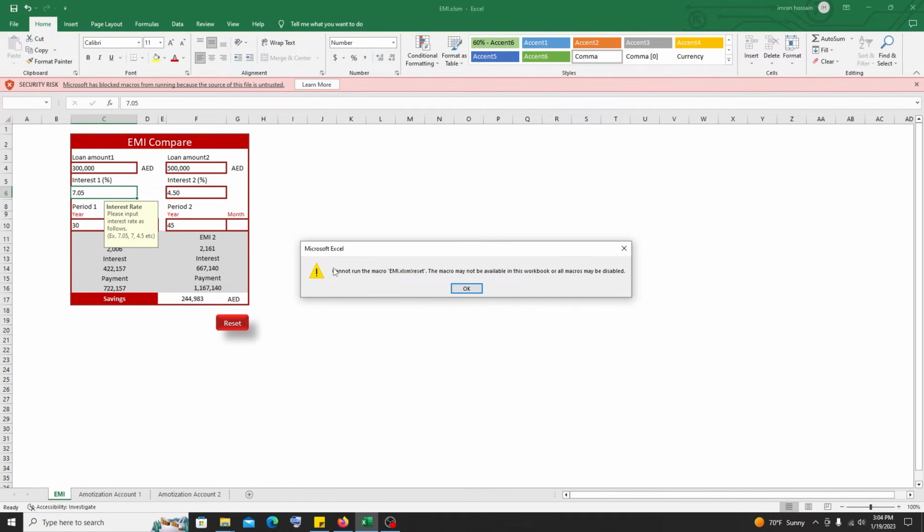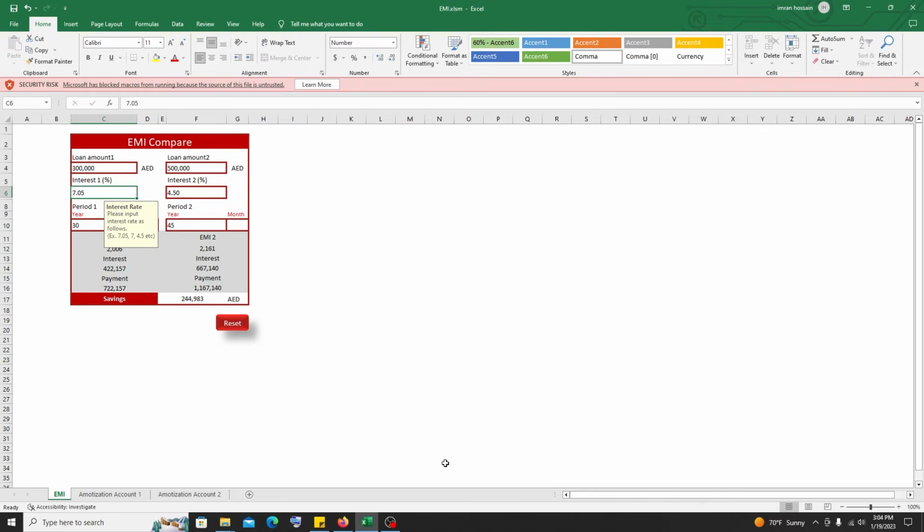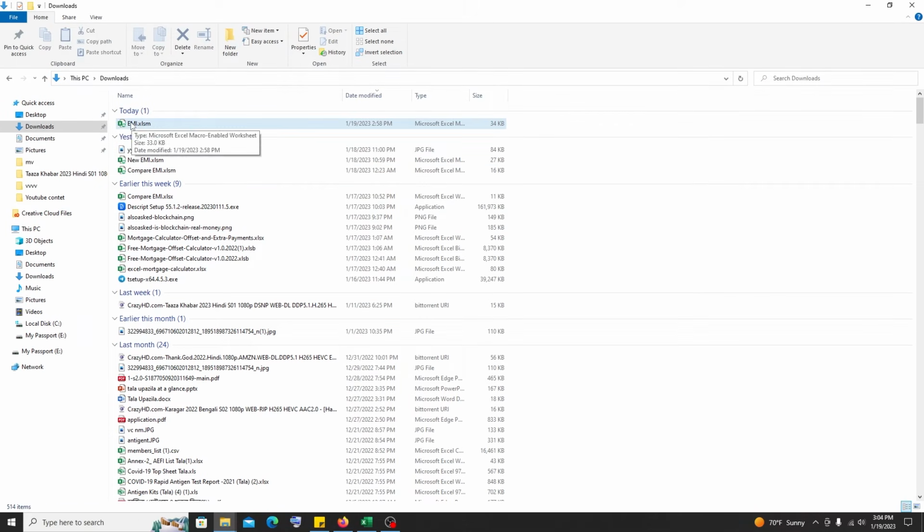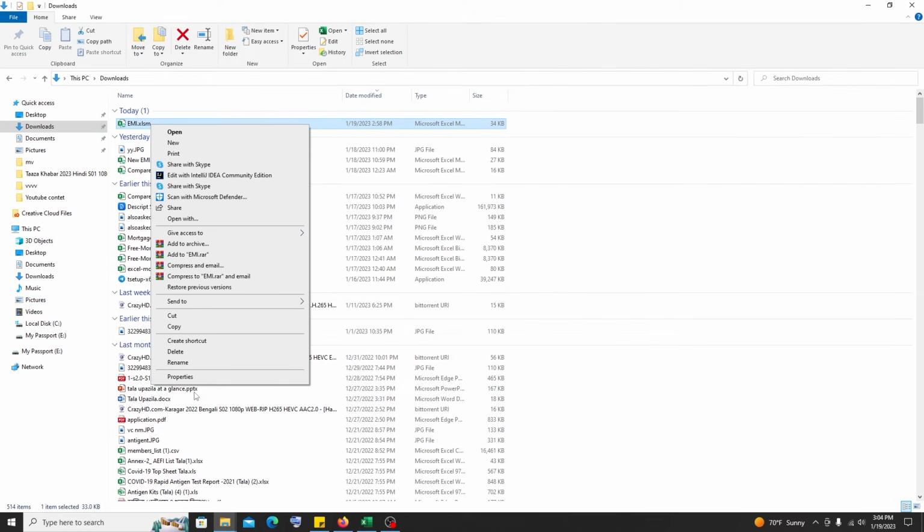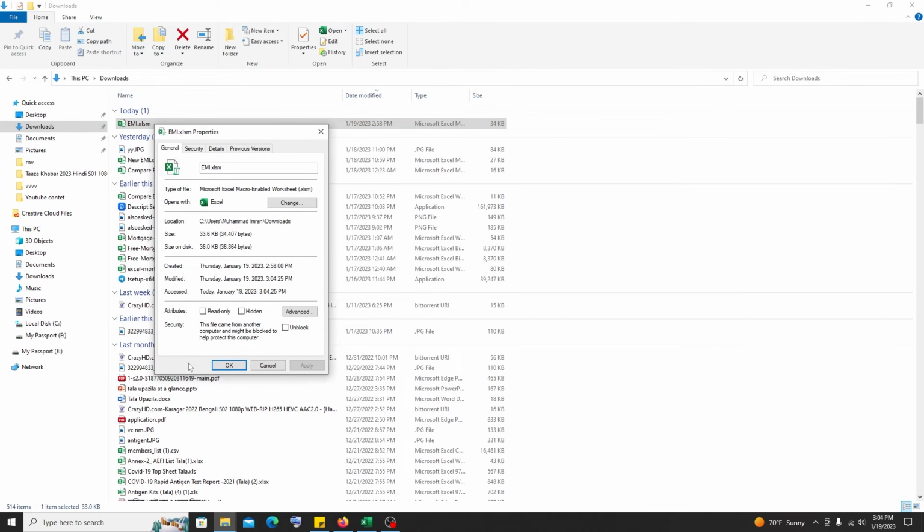Oops, it's not working. Don't worry, we will solve it. Close the project and go to the file location. Simply go to the file properties by right-click. Here you can see a checkbox named Unblock. Just check the box and click Apply.